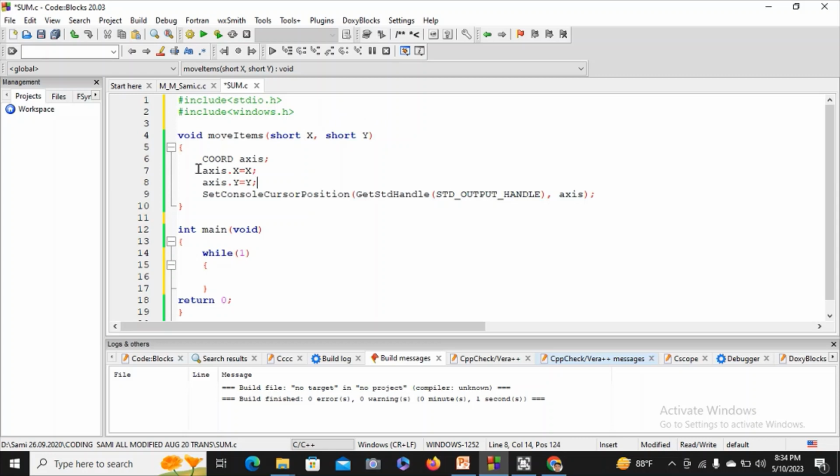If we assign these x and y values within the x and y variables of the struct variable that we have created, we need to pass this variable as a parameter too inside SetConsoleCursorPosition, so that it can control its axis. And now we will see how it can keep its minimum distance to change the position of the statement.